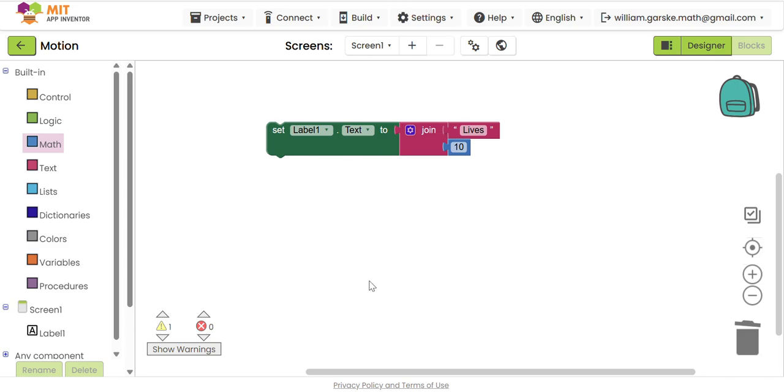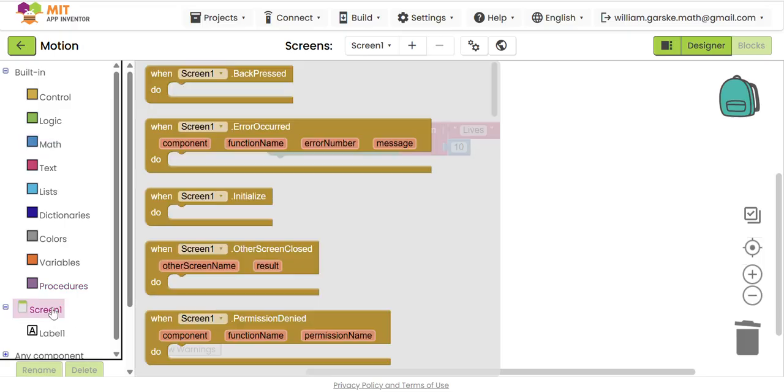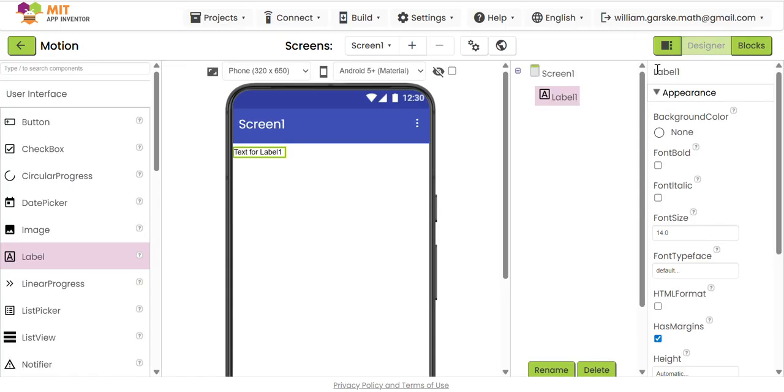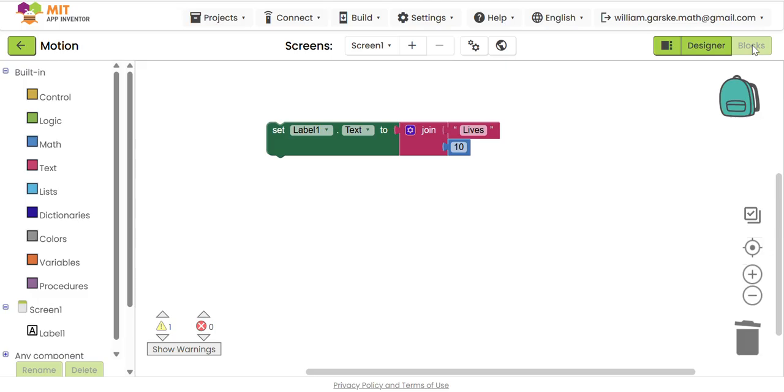So that's how you deal with labels. If I try and run this, notice nothing will work. So the question is, how do I make it work? So I go to this screen 1, and screen 1 is, if I look at the designer, that's what this is called. So when I initialize the screen, I'm going to have this label be this.